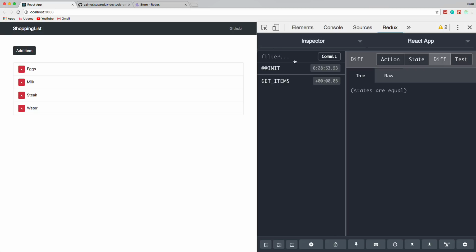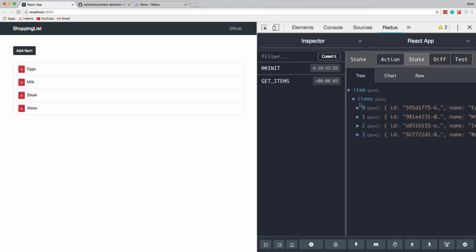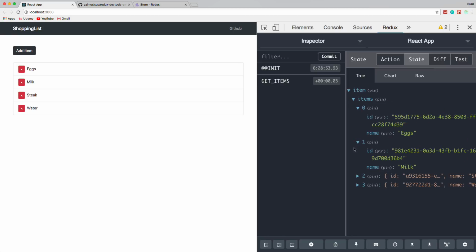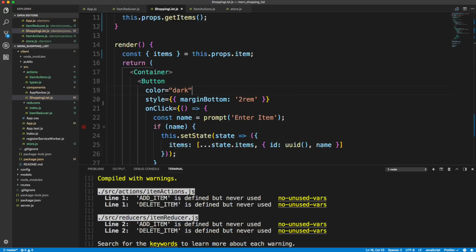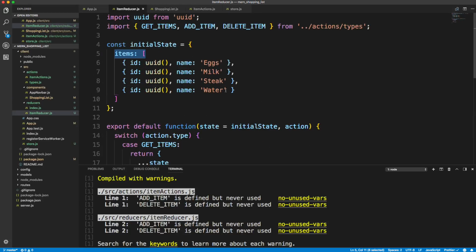You can see in our Redux dev tools, it called getItems. If we look in our state, you can see we have the item. This is basically our reducer, our item state, and then the items array that holds everything, all these items here. All right, and just to make sure, we can see the last one is water, and if we go to our reducer, the last one is water.